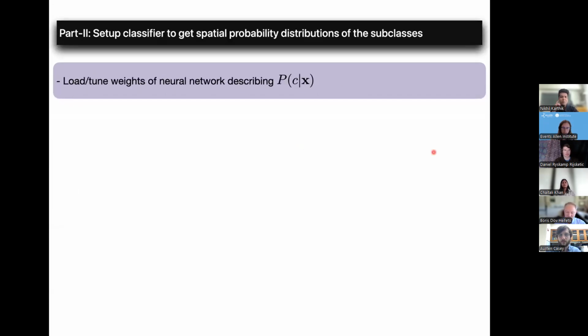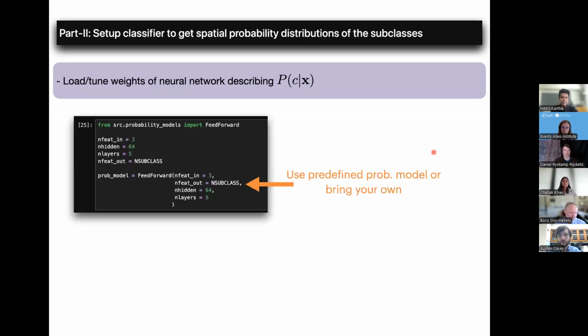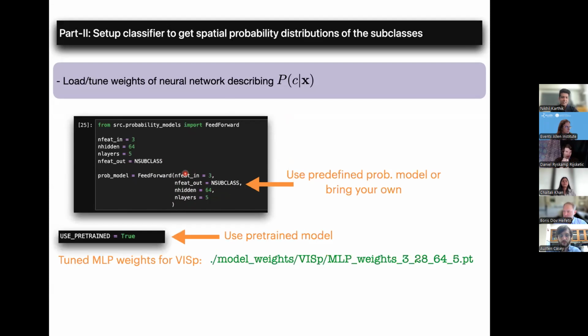And the second part of the notebook is where you either load or train a new neural network to learn the 3D multi-cell probabilities. The cell that you want to focus on is here. For example, here we are setting the probability model to be the multi-layered perceptron. If you're using it for WISP and just want to use the one we have used, you just have to load it in. Or you can even bring your own model as long as the input is some scaled X coordinate and the output is the number of subclasses or the cell type hierarchical level that you're interested in.